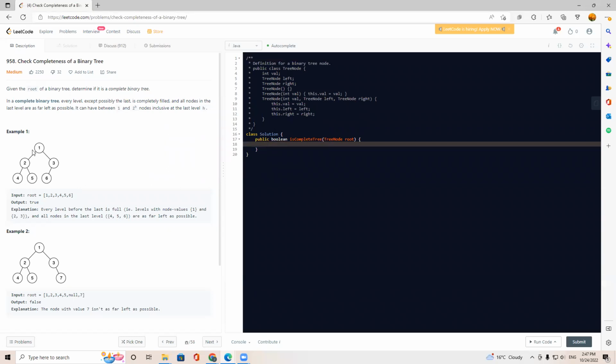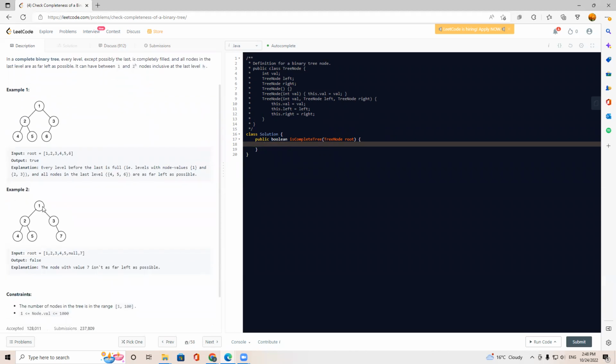So let's look at example one. In example one, this is complete. Level one is completely filled. 2, 3 are completely filled, and 4, 5, 6 are all on the left. So this is a complete binary tree. In example 2, 1 is complete, 2, 3 is complete, but 7 is not leftmost, because on its left, 3 has a left child which is none. So this returns false.